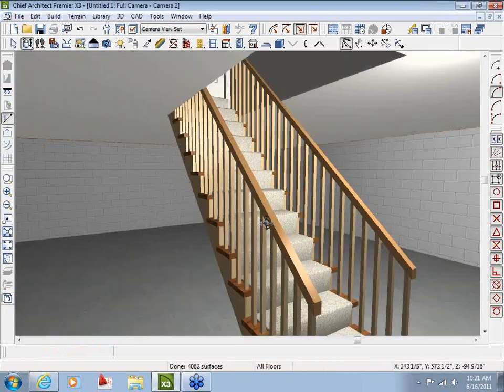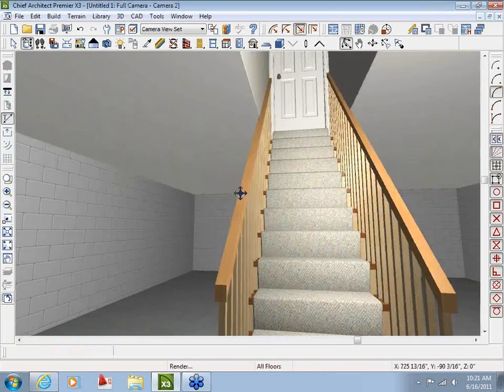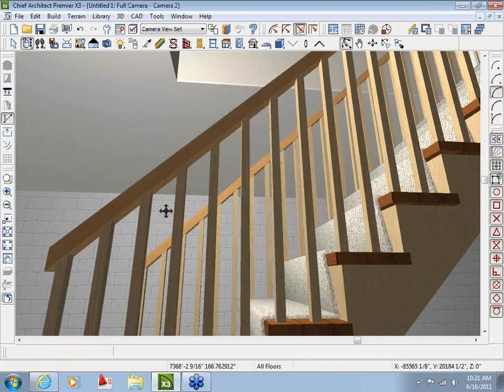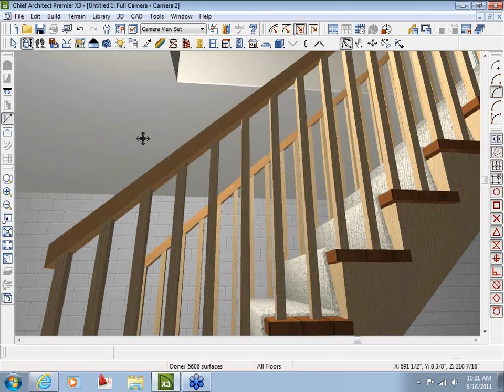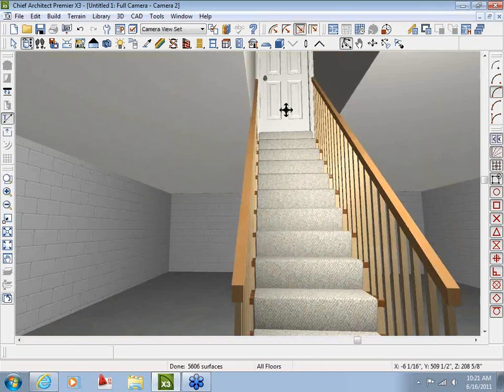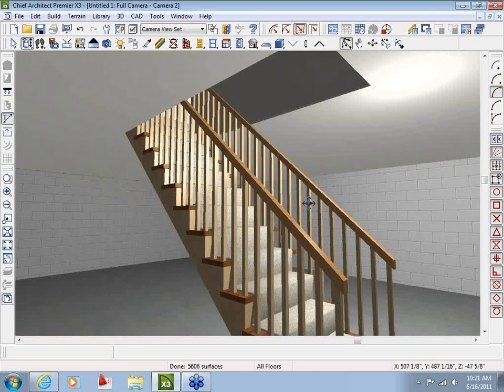We switch our camera view again. There's our stairs going up. The hole's cut in the floor. It automatically cut it in for us because we said open to below. We can see our door, and there's our basement stairs. Any questions so far?